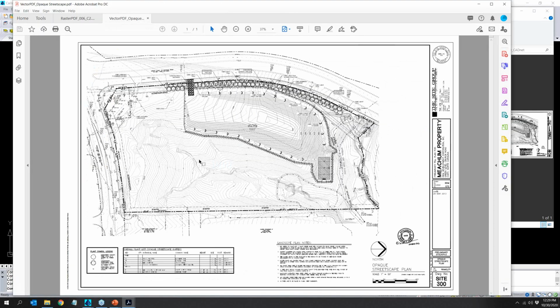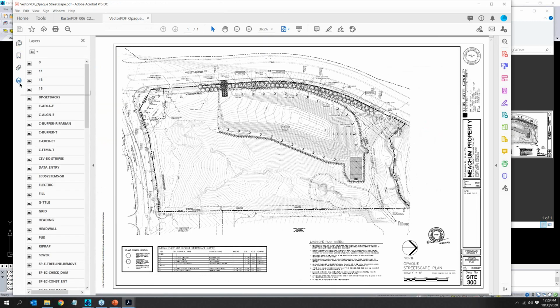But here's an example of what I'm talking about. This is a vectorized PDF file. Notice over here that I've got this icon and it actually shows all the layers. So if you get a PDF or an image where you can see these layers, you can essentially just extract all this right into your CAD file using Carlson CADnet.